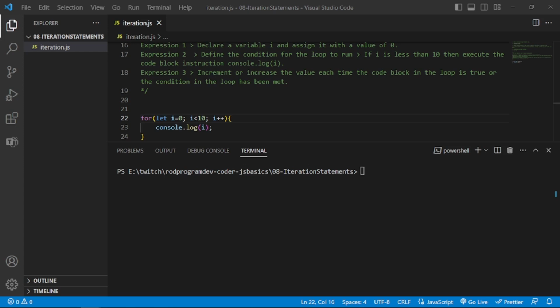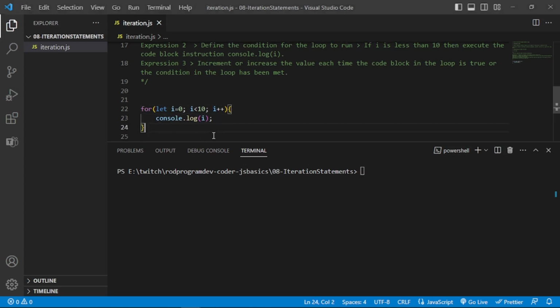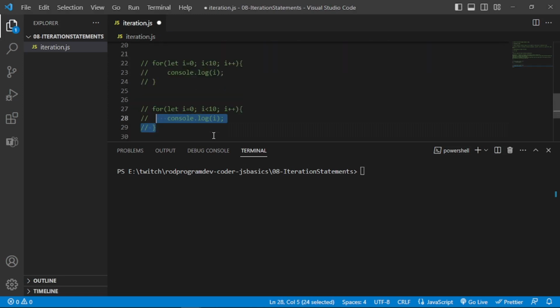So we do have a shorthand version for this. I'm sure we can actually just try to check out the shorthand version. Will this still execute the same way?